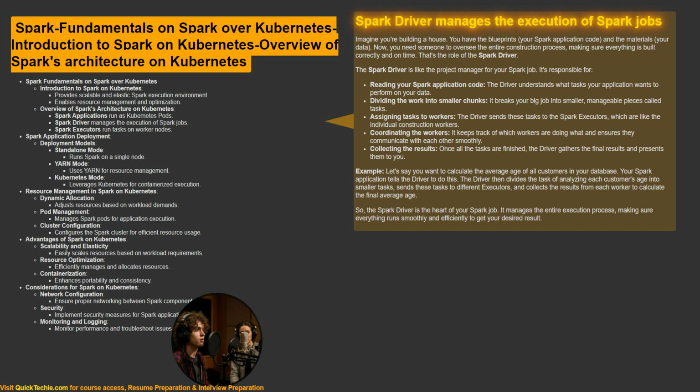The Spark driver is like the project manager for your Spark job. It's responsible for reading your Spark application code. The driver understands what tasks your application wants to perform on your data. Dividing the work into smaller chunks, it breaks your big job into smaller, manageable pieces called tasks. Assigning tasks to workers. The driver sends these tasks to the Spark executors, which are like the individual construction workers.